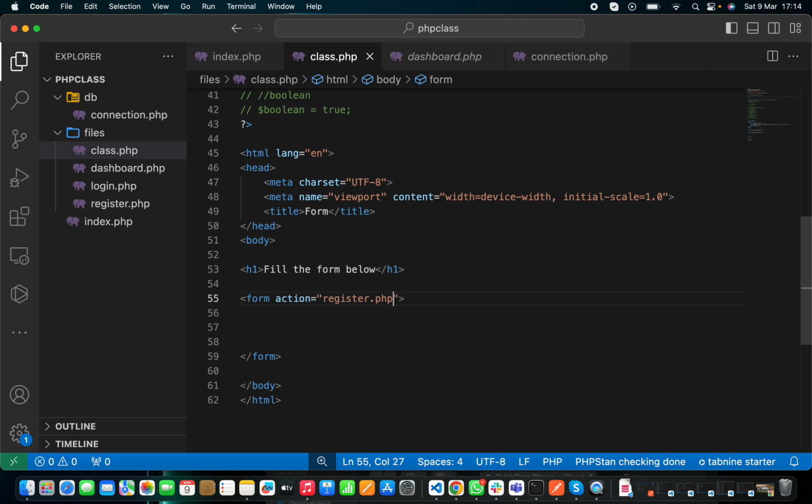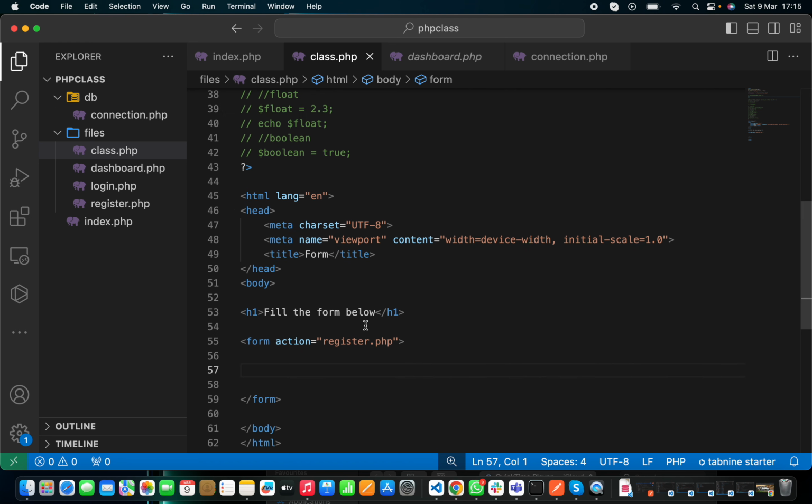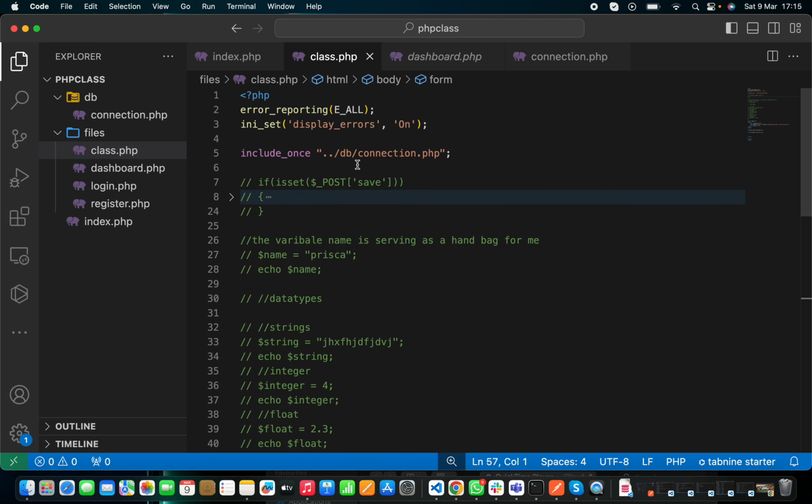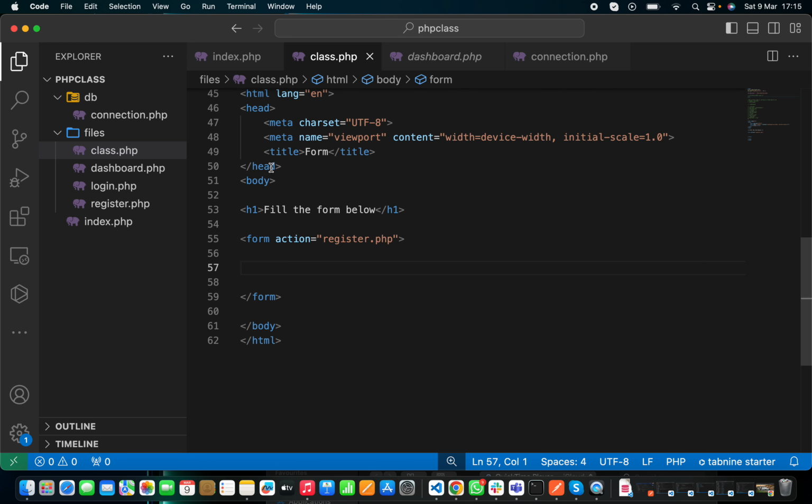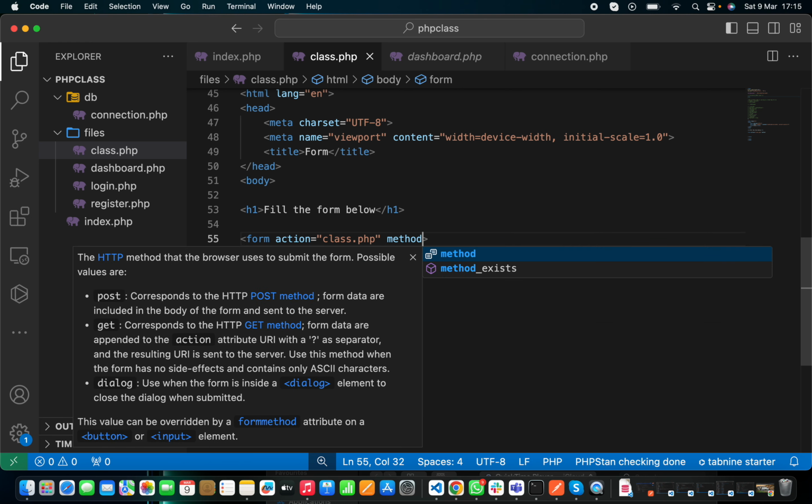Do you understand? By doing this, the moment they click on the submit button, I take them to this place, which is where I wrote the normal code that accepts their details and saves them into the database, right? But in my case, I'm writing the code in this same class.php file, which is what you see here. So what should be here will no longer be register.php, it will be class.php. You get, right?